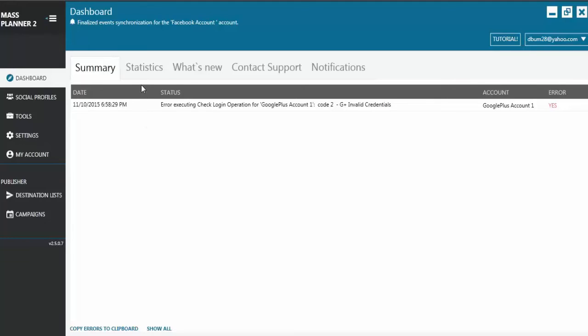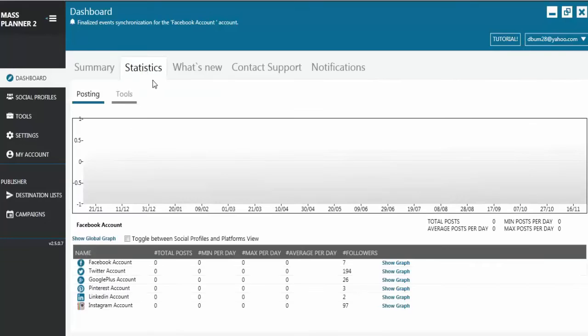Now let's move on to statistics. The statistics tab gives you a heads up of the posts or the campaigns that you did for your accounts. You will see here the total posts, average posts per day that Mass Planner executed for you. And since this is a new account, just like what I said, there's nothing to show here yet. But if you want to go to a specific account, you just have to click on Show Graph, and this will show you the statistics for that specific account.